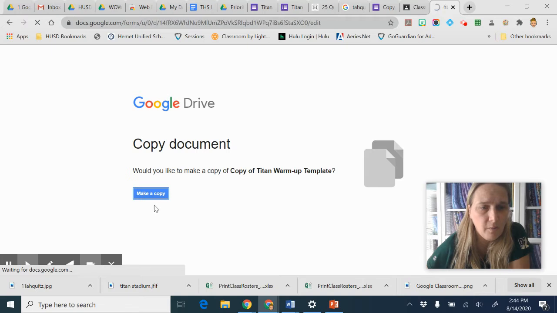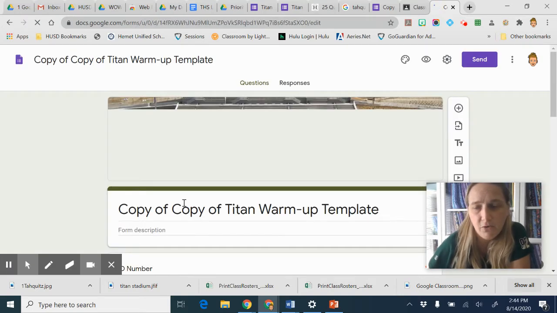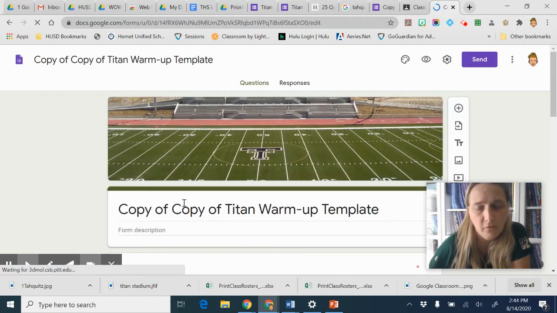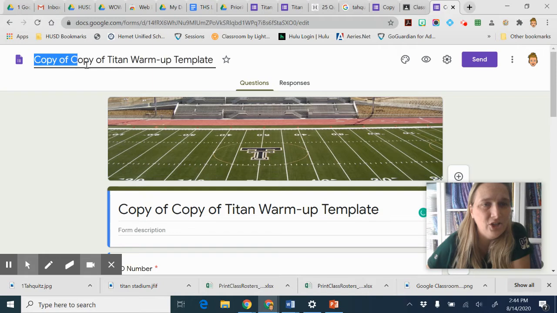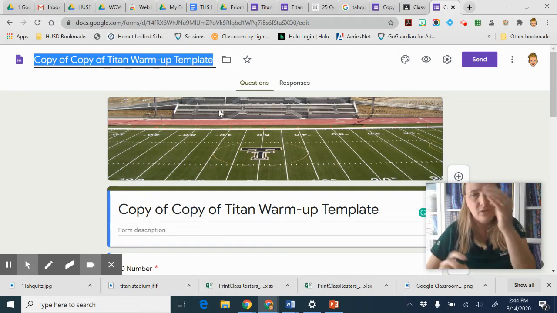This is something I personally would do every day when I'm making a new warm-up. So now I've got a copy of a copy. It doesn't look very good, so I'm probably going to change the title. And I don't want the word template in my title, so I'm going to date it.